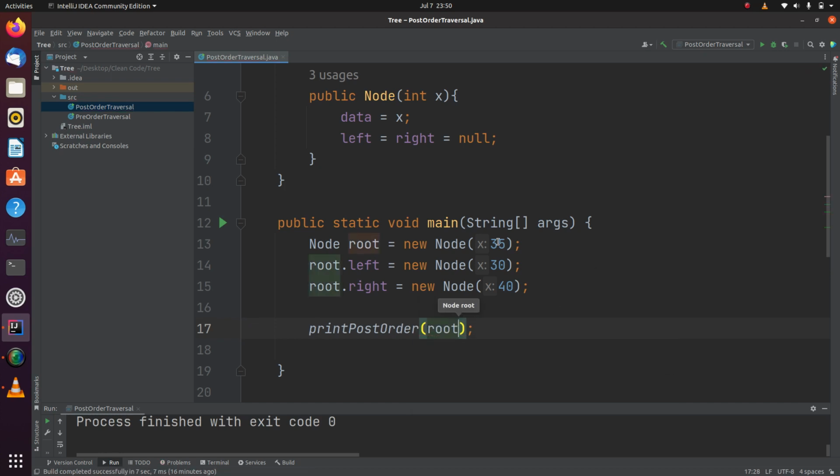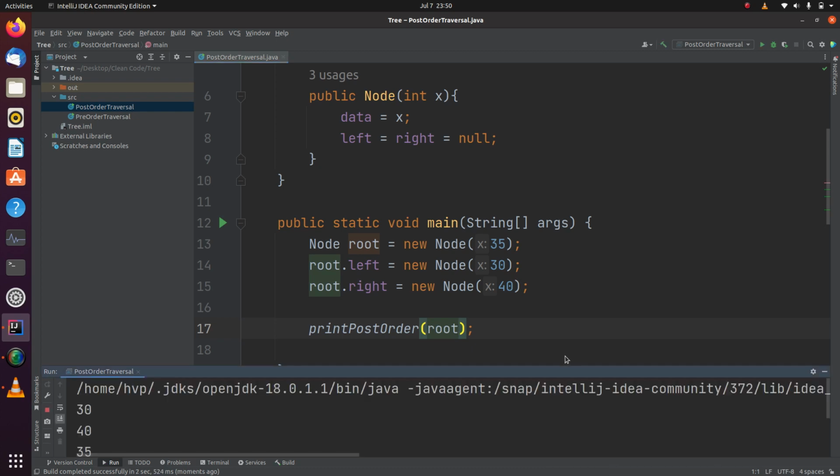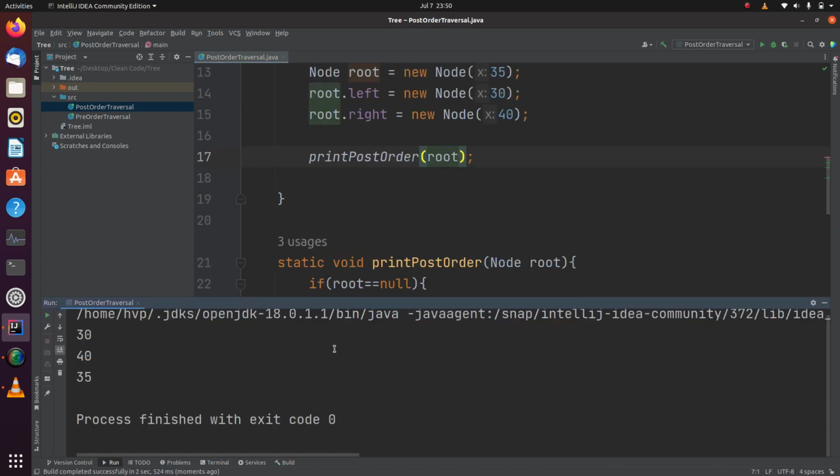Now the expected output would be left, that is 30, right, that is 40, and then the root 35. So 30, 40 and 35. Let's see. So here you can see the output is 30, 40 and 35 as expected.